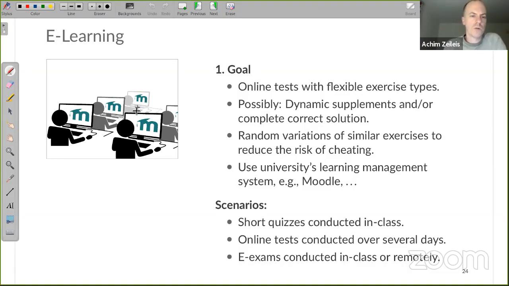But of course, it's also possible to not only use this in class, but to do it remotely, and we like to use these online tests that are conducted over several days. So we upload a set of questions, and then students can work on the questions for several days. All of them get randomized results, so they cannot just copy results from each other, so that only one does the exercise and the others can copy. But every exercise is a little bit different.